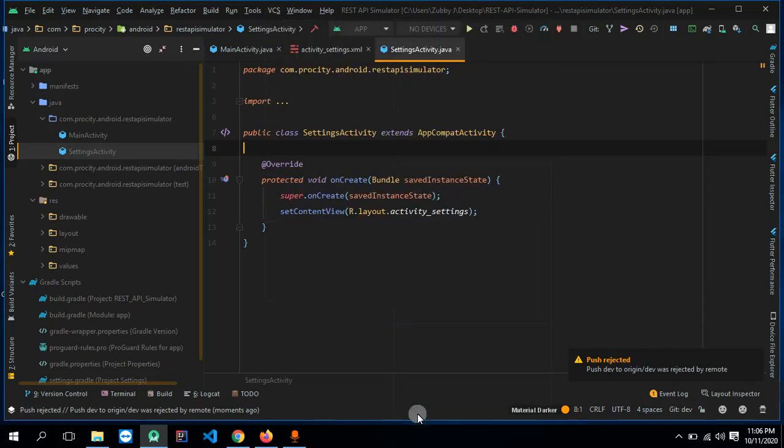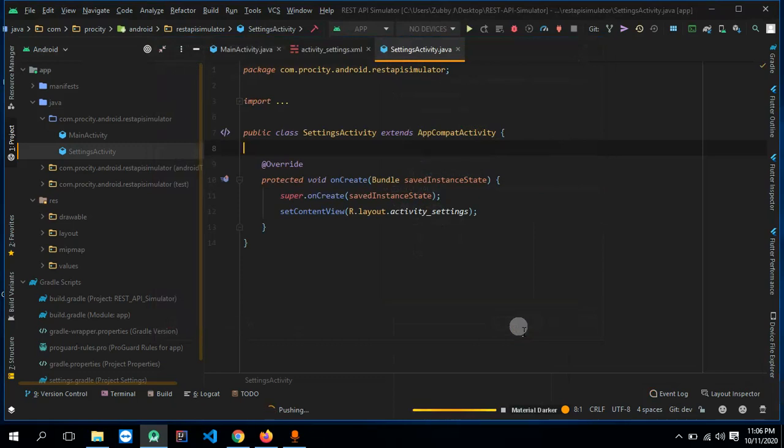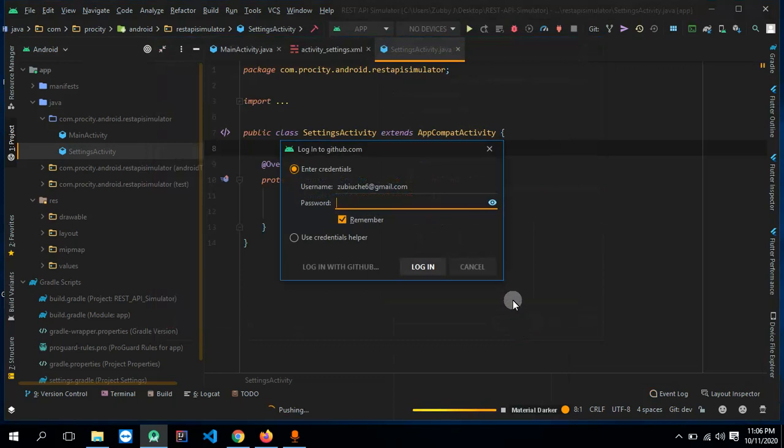Let me try this again. Let me see, because I think... okay, it's because of my account. I need to use my first account, my main account, because that's where I want to push it from. I was using my second account, which is not what I'm supposed to use. So I will make sure I'm using my main account.